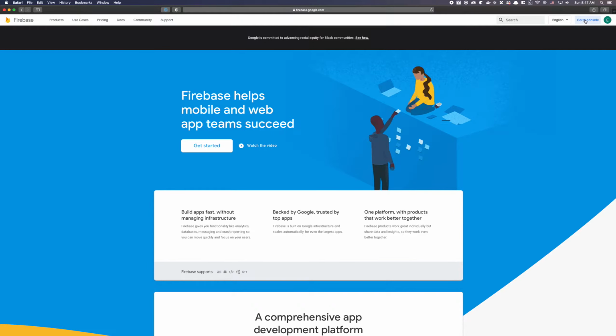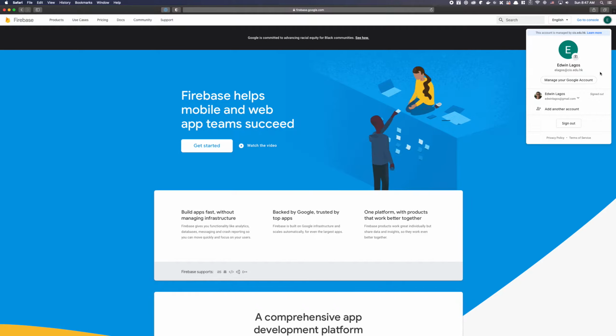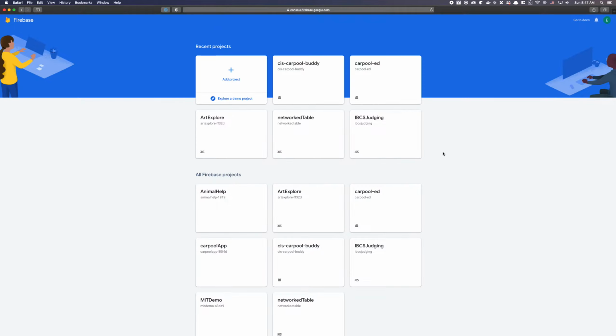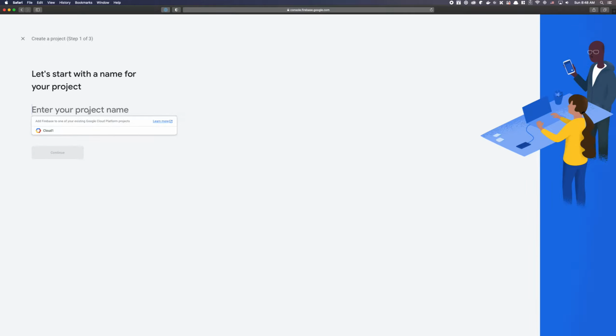Up on the top right corner, I will make sure that I am signed in with my school account. So you'll use your school account, and then you'll go to console. Next, you're going to add a project. So click on add a project and give it whatever name that you want. You can call it something new, or you can just call it IBCS app. That's fine as well. Maybe you have your own name for your app as well.